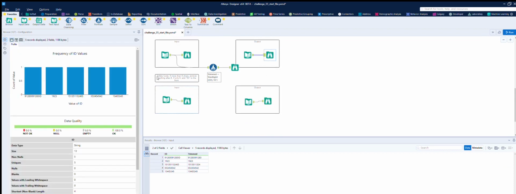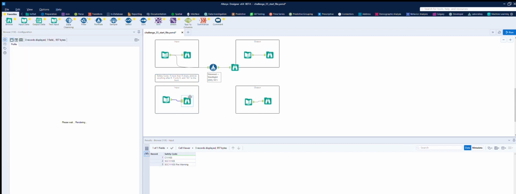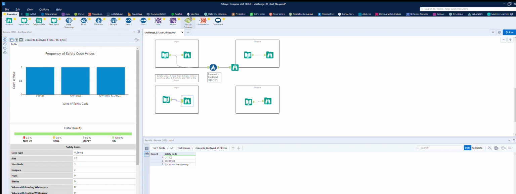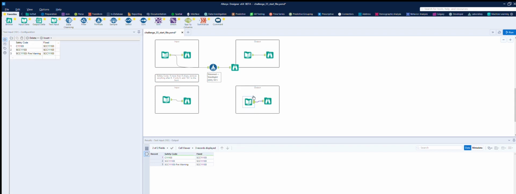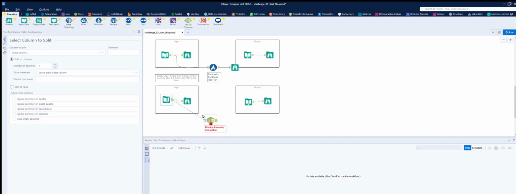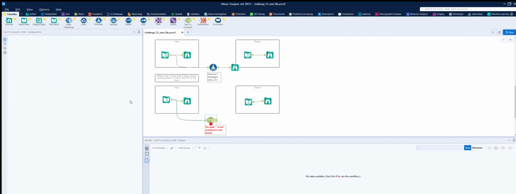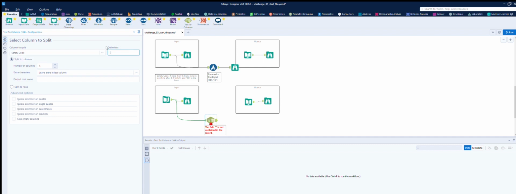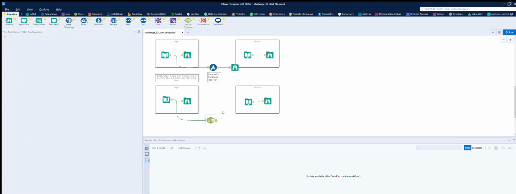So the last one, safety code. If more than 8 characters, remove anything after 8. If only 6 characters, add SC to the front. So what are we trying to get to? Something called fixed. Let's bring that in. We can just bring that in, and then safety code is it. We use the colon to split them into 2 and run that.